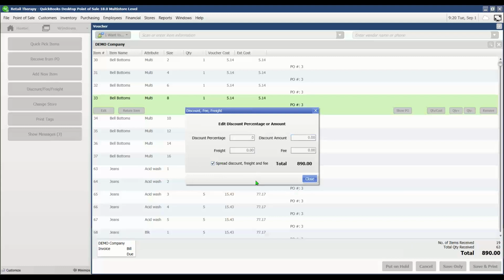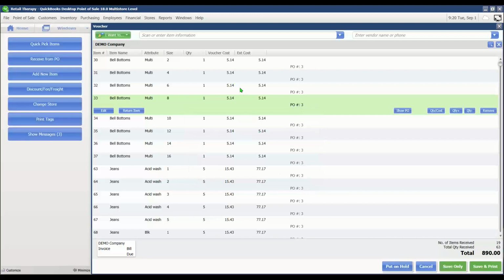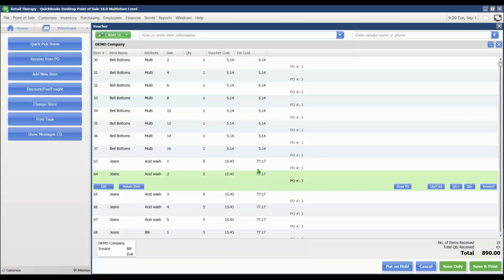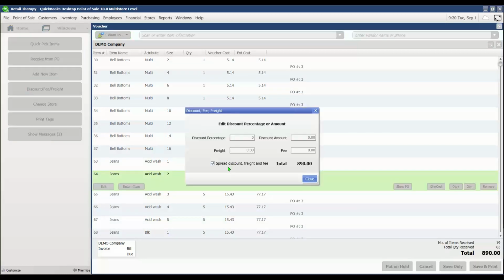If I spread my discount, you can see that fee disappears. It stays at the 890, and I close that. And my voucher cost does increase a little bit for every item on this particular transaction. Discount fee, if I go ahead and unspread that, you see my voucher cost goes back down, and now I have the fee broken out separately and easily reportable.